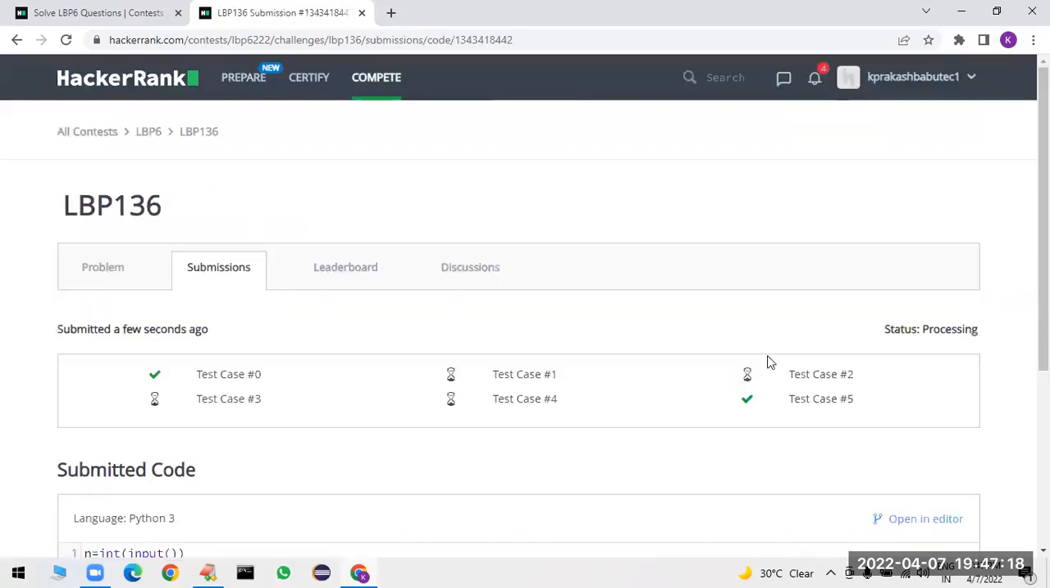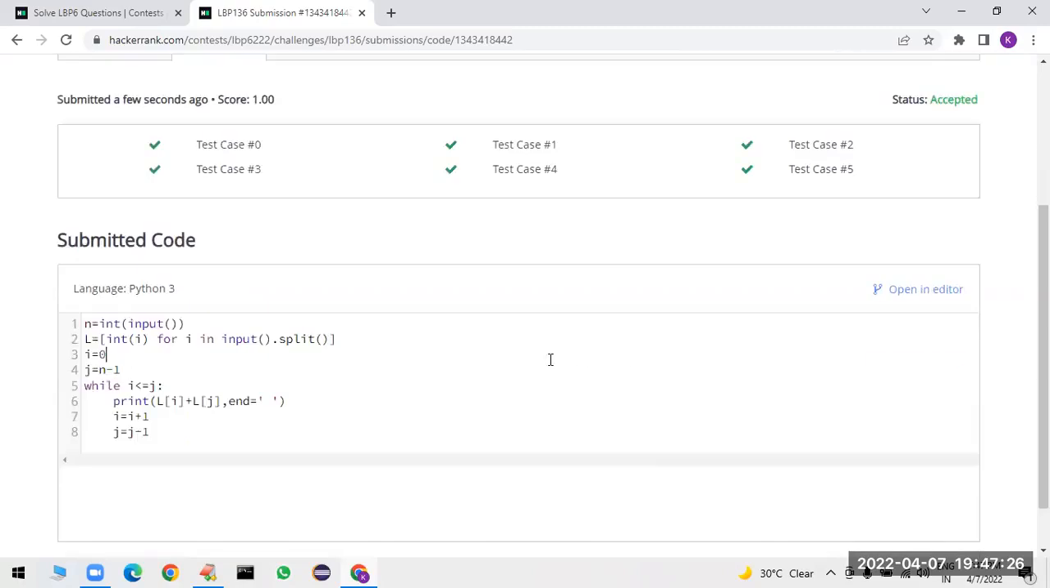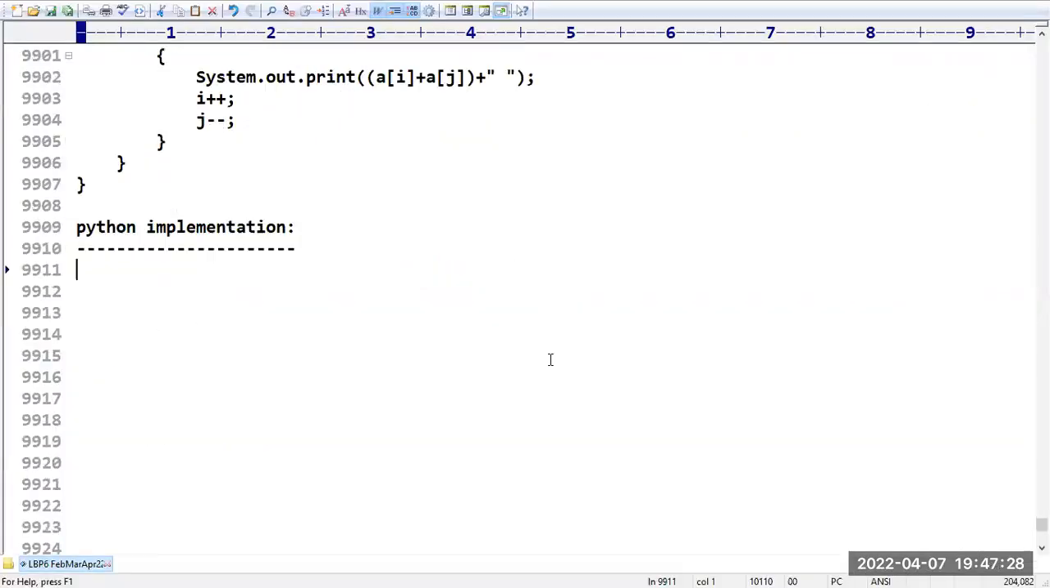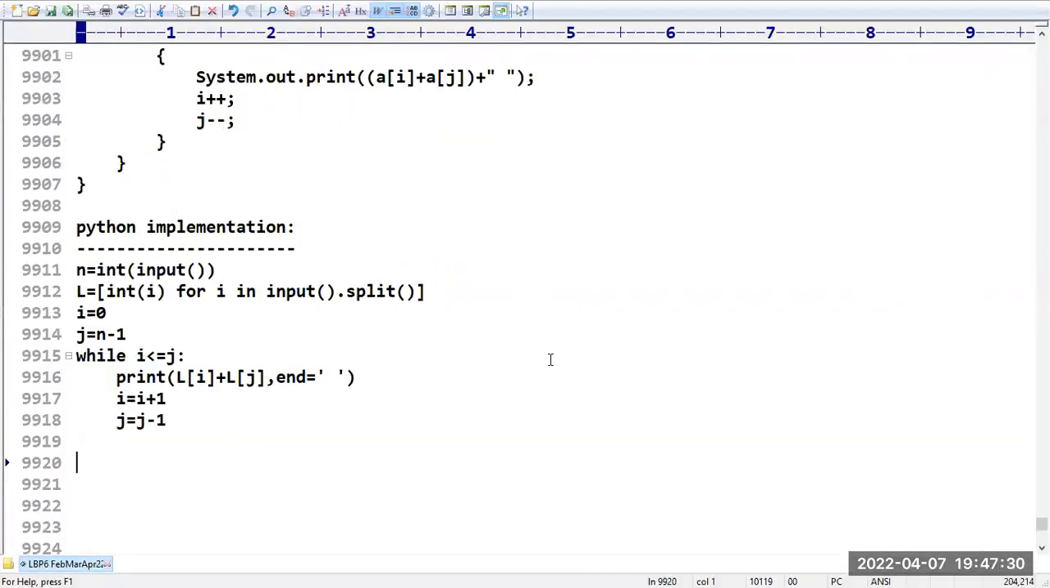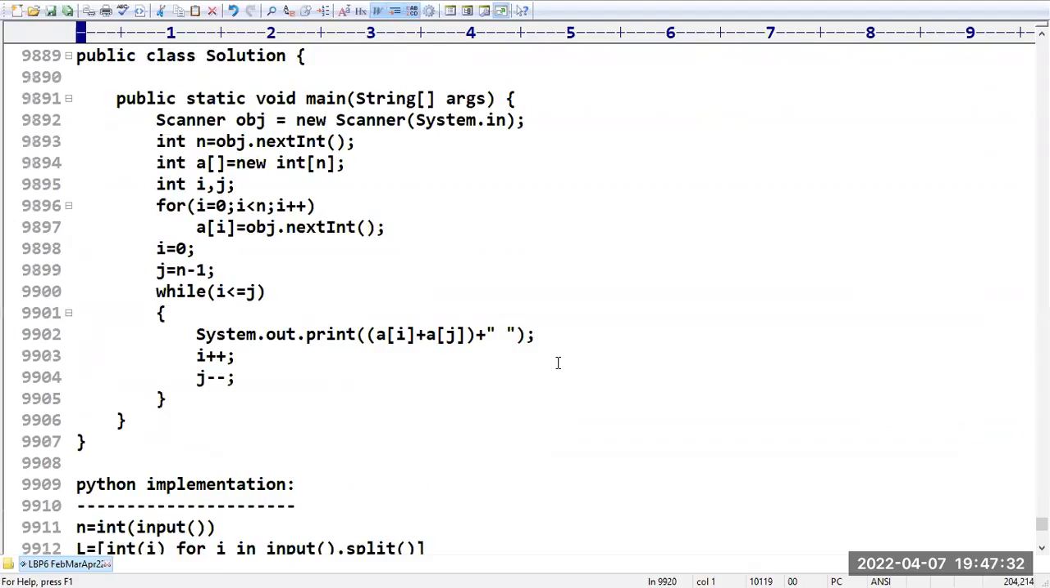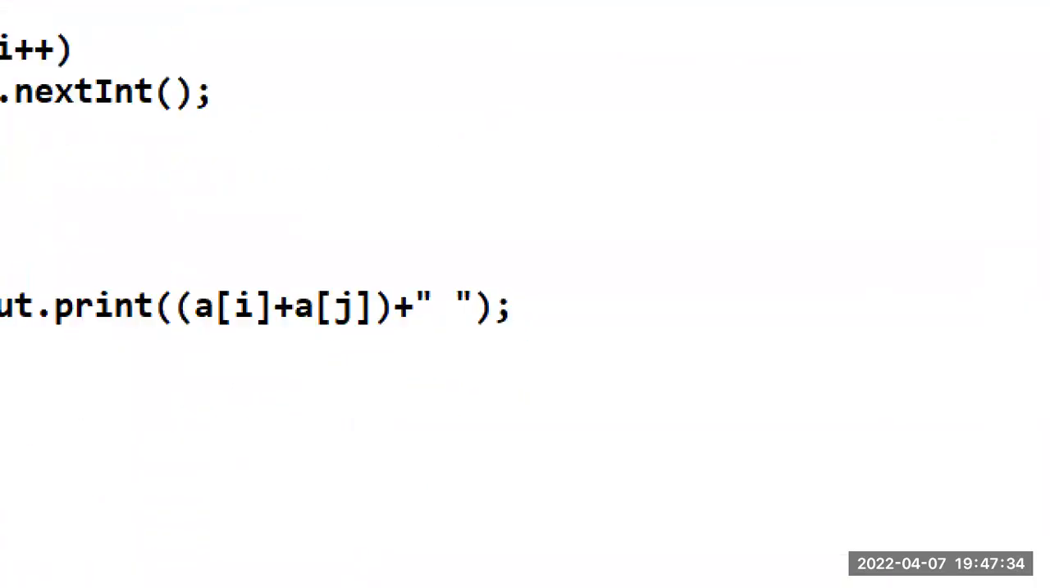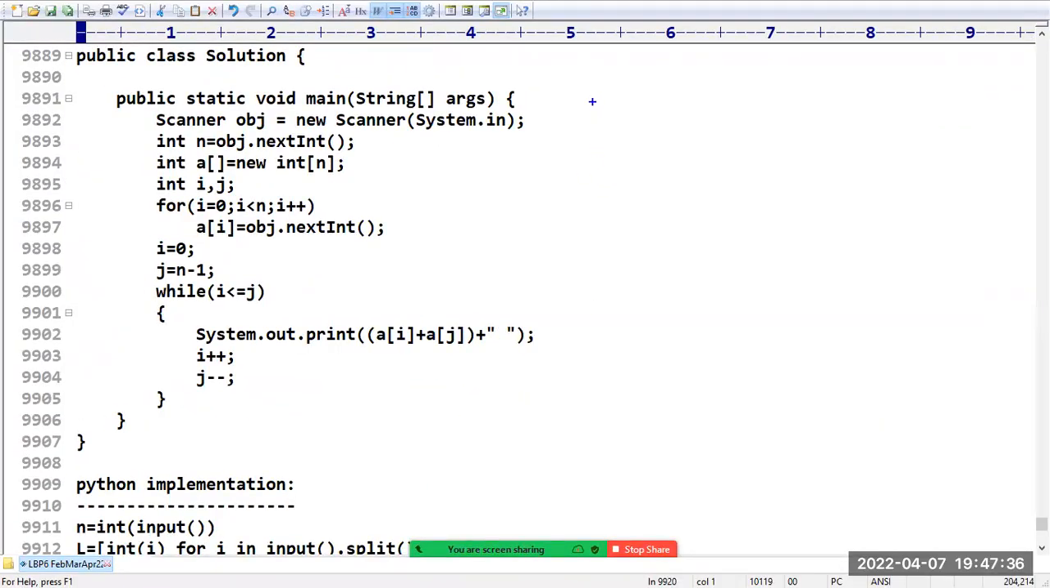Perfectly it is working, and the code got executed. Perfect, sir. So this is how you can implement it in Python. Someone is asking, sir, listen carefully. That's why while explaining the logic, please concentrate.